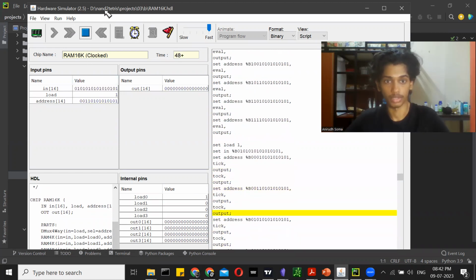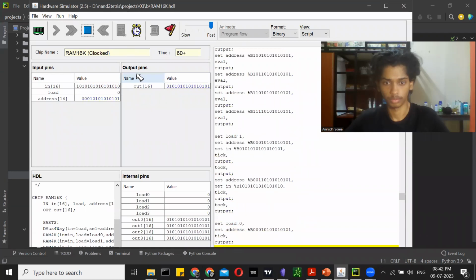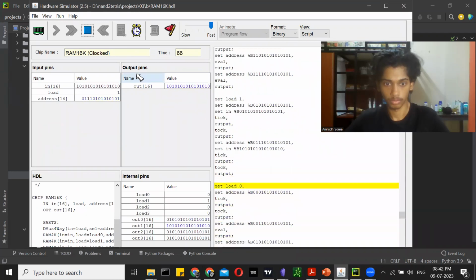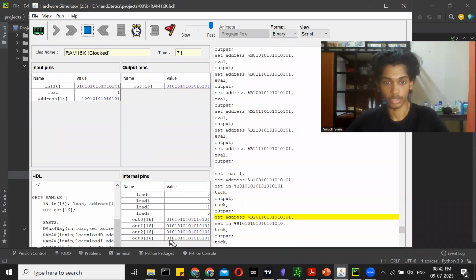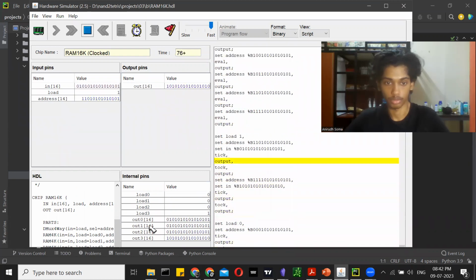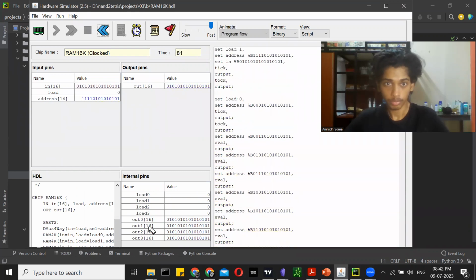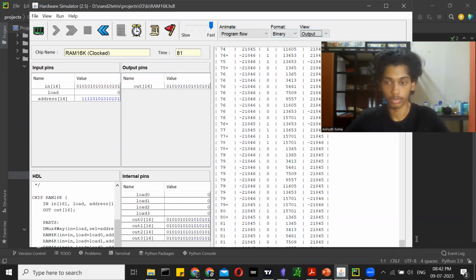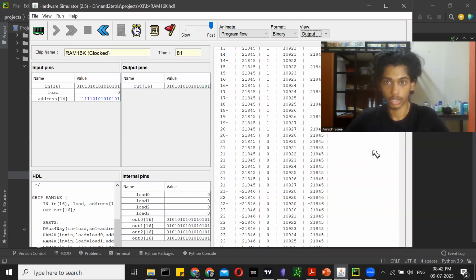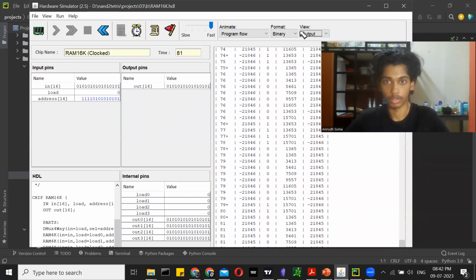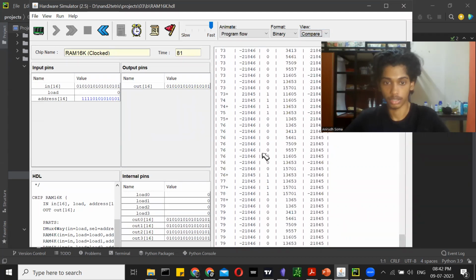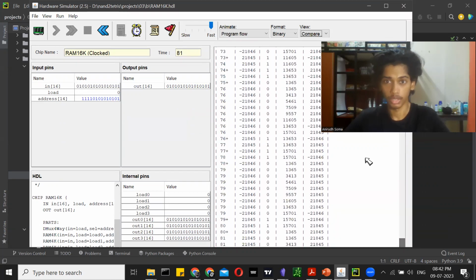16-bit input line and 16-bit output as well. See various output bits changing: the first, second, third, and fourth, 0, 1, 2, 3. It runs for over 81 seconds. And view the output, and check if it has been executed properly, you can compare it. If nothing changes, you can say that it has been executed properly.